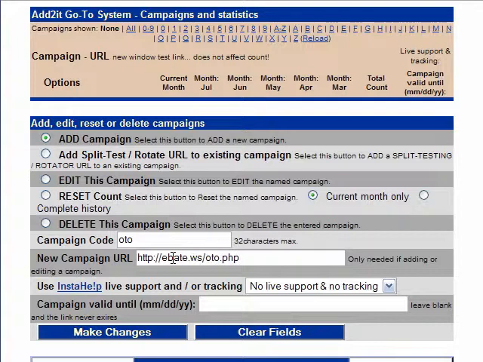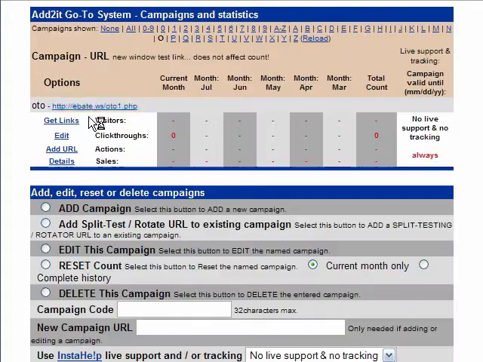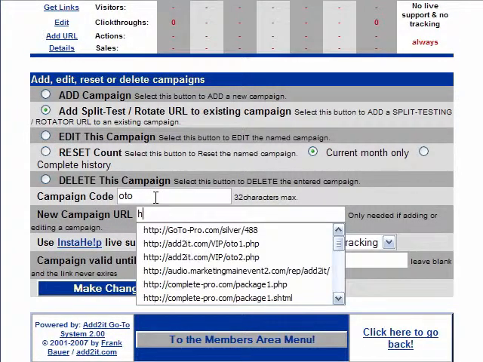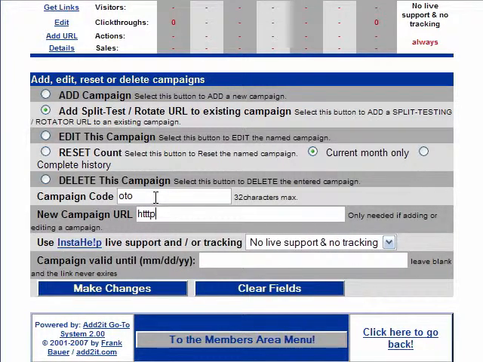For our case, we're going to generate two new pages that we split test back and forth. The first one we call OTO1.php. Let me add that. Click on make changes. Then we click on this add URL link to add a second URL. HTTP. Oops, one T too much. There it is, ebate. And then the second one, OTO2, for the second kind. Number one is going to be the control, and number two is the new contender, the new test. So we click here on make changes.